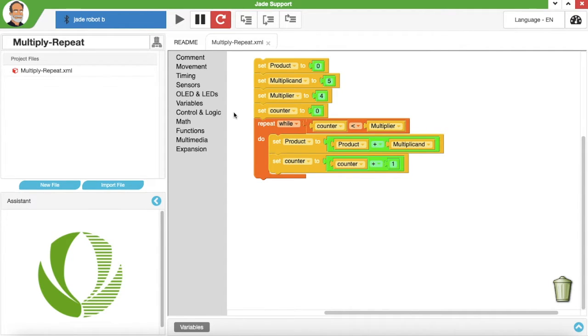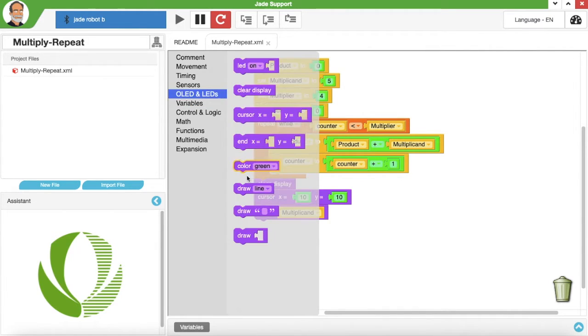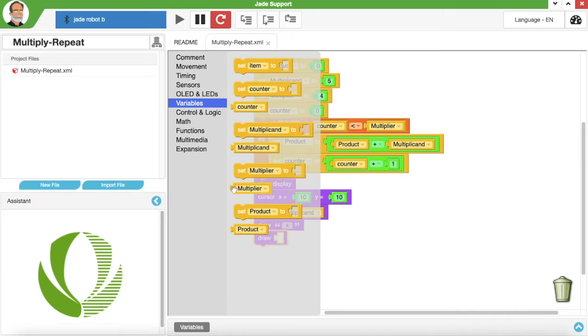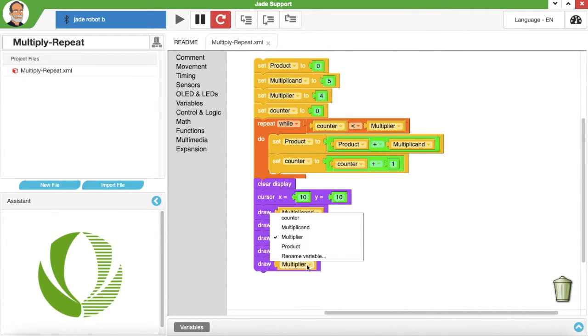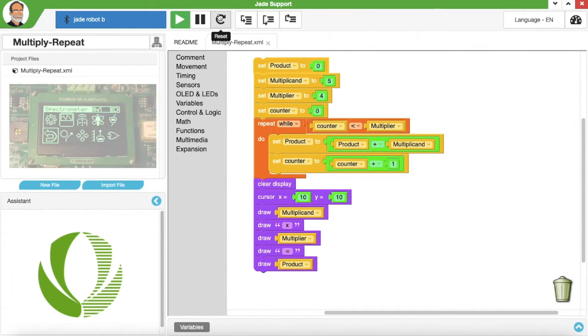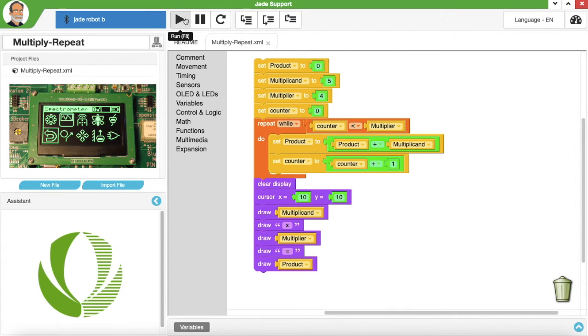To check our results, I'm going to display them on the Jade Robot's OLED. Rather than putting the multiplicand and multiplier values into the draw blocks, I'm going to use the variables so that if you run the program again with different values, they'll be displayed automatically. With the program complete, now it is time to run it. I've added a view of the Jade Robot's OLED, and you can see the results come up when I run the program. But I'm not going to stop here.